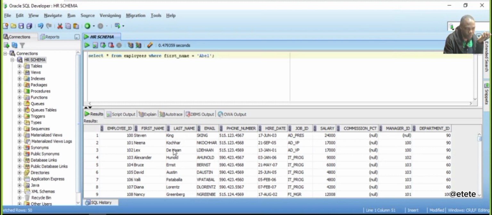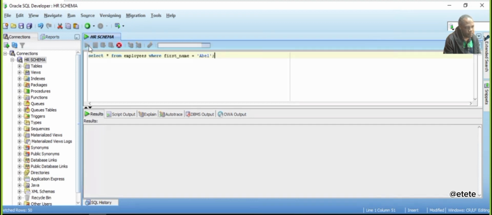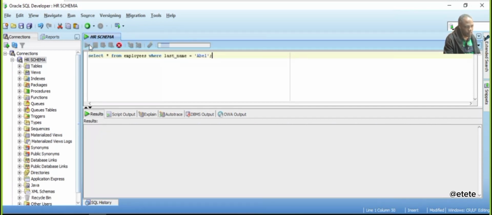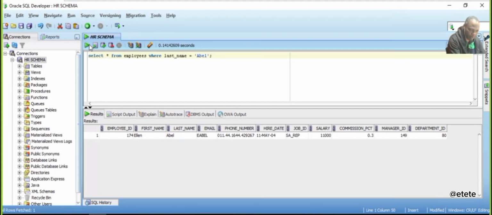So what will it do? It won't return all the rows. It will return only that row that has Abel. So I click here. You can see that there is no first name that is Abel. So I'm going to change this one to last name. Let's see if it is last name. So I'm going to run this again. You see, we have Abel, Ellen Abel. You see how I brought it out? Okay, now, what is Abel's salary? It's 11,000. So I'm going to write that query for the system to show me everybody that is earning salary that is more than this 11,000.